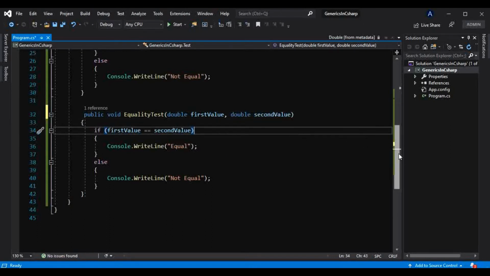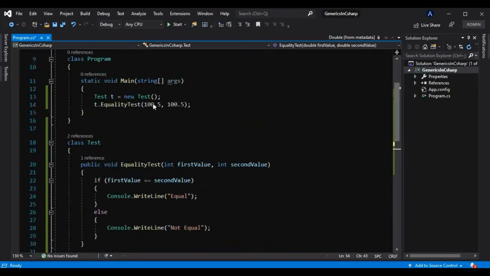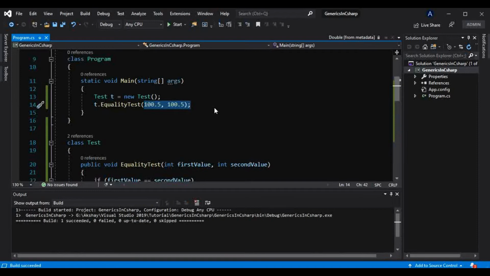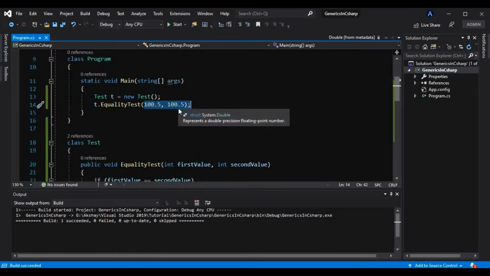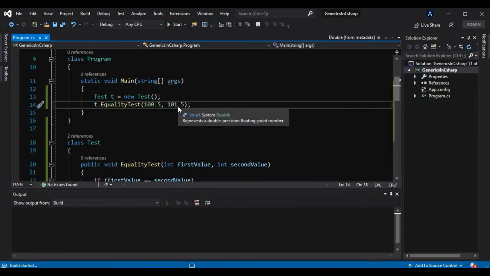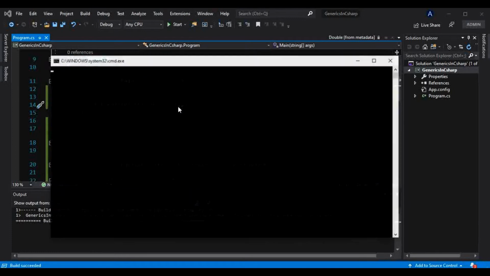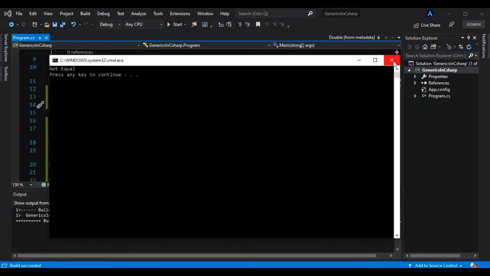Now as soon as I do that, the error goes away, and we are able to pass the decimal values as well. Now if I run, it gives the output equal. If I had passed 101 here and run, it should print not equal. So it is working fine too.